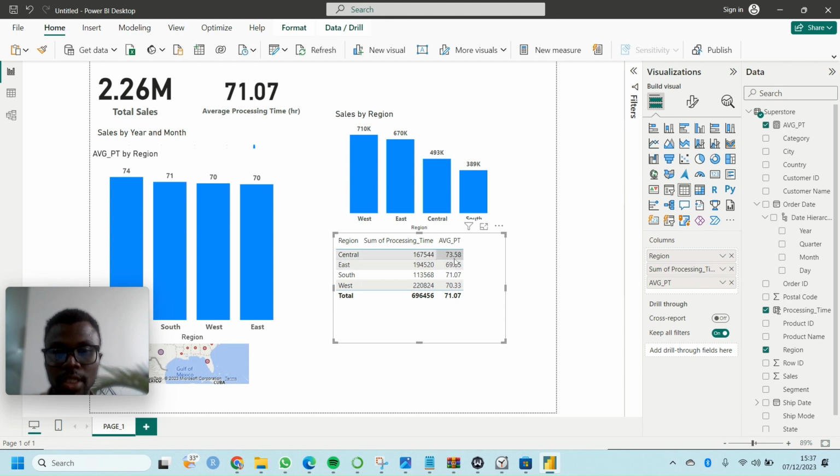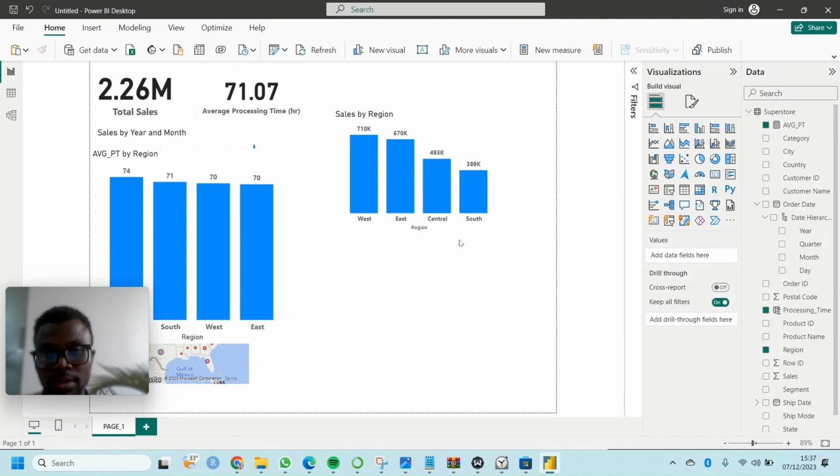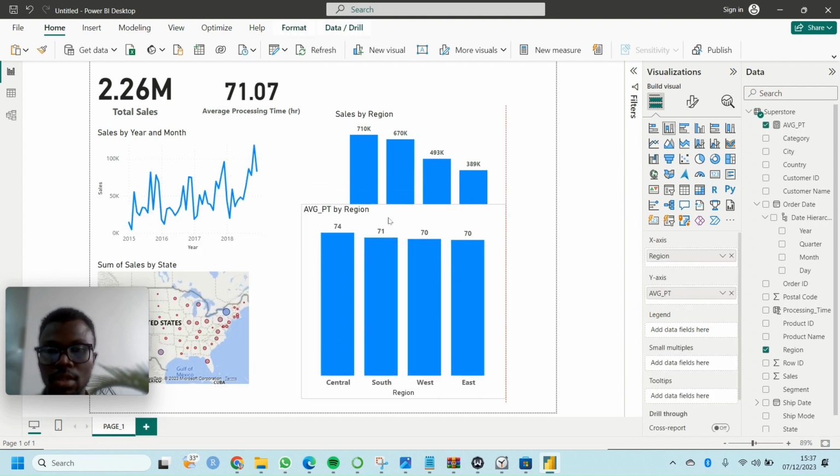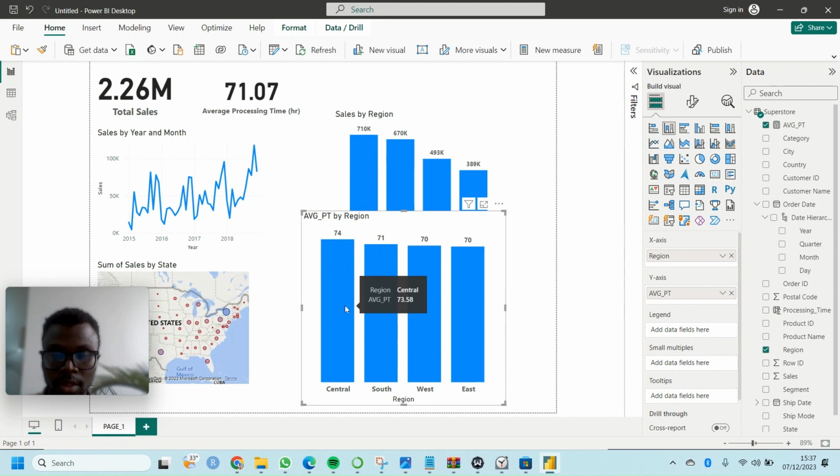So 73.58 hours, and if we actually calculate it, that's like 3 to 4 days. That's the average time, which is almost the same thing we have here. So which shows that it's correct. So I'll delete this table and bring back all the regions. The one with the lowest average time is the West and the East, and the Central actually takes a long time to process their shipping out.